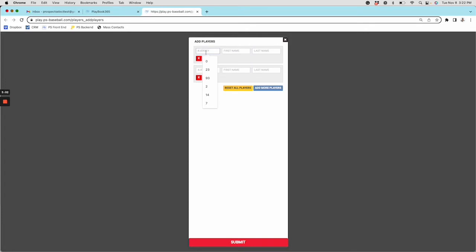First, you would go 0, Johnny Johnson, and then we'll go down here to the next person. We'll go 27, and go Luis Perez. And say you need to add another slot, you can just click add more players. We'll go 8, Jack Fisher. Alright, you have your whole team in there now, and the next thing you want to do is you just want to click submit.